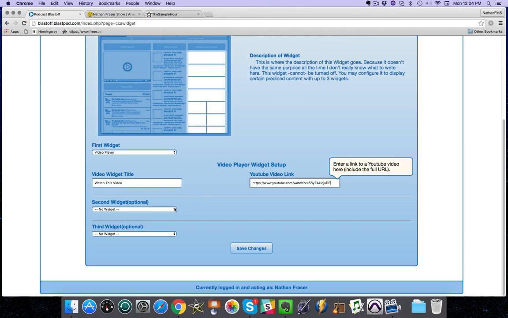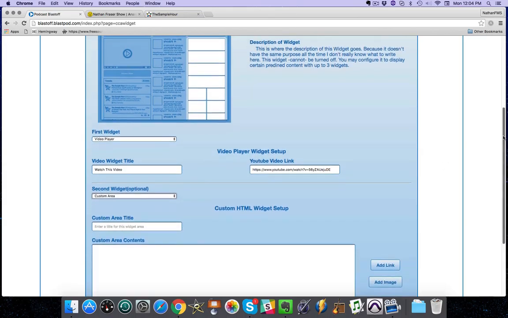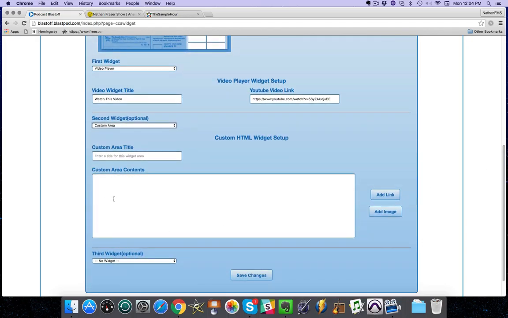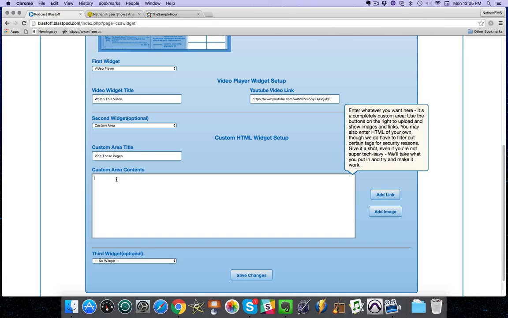And now I'm going to go to the second widget setup. And for the second widget, I actually want it to be a custom area. The custom area allows you to put in your own HTML or CSS code if you know how to write HTML or CSS. But if you don't, not to worry, we make it very easy for you to set up this area yourself. So first thing I'm going to want to do is affect the title of this widget area. And I want this to read, Visit These Pages. And then I'm going to come down here into this field and enter the information that I want.